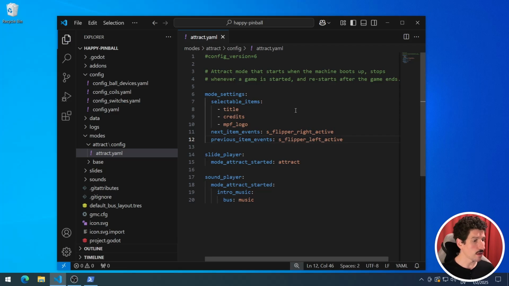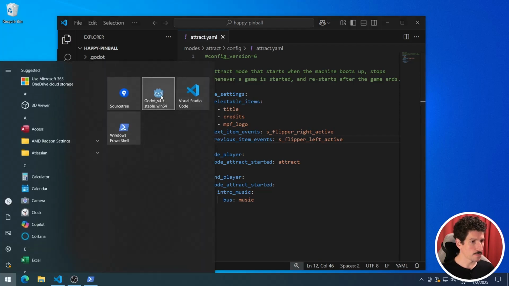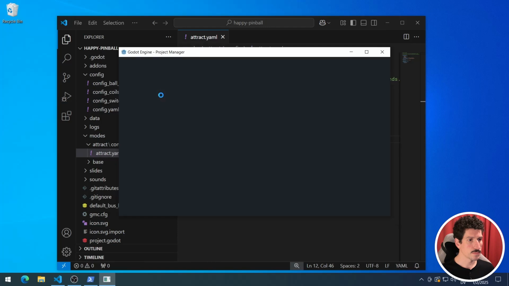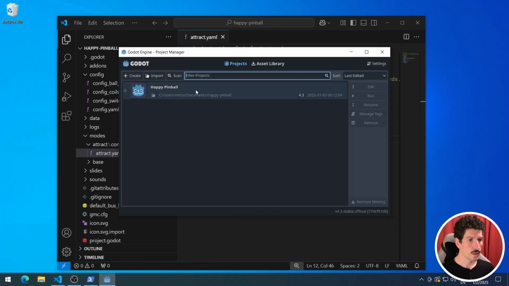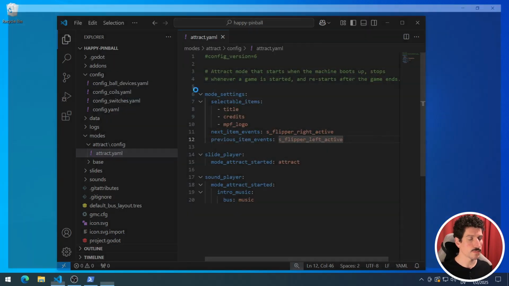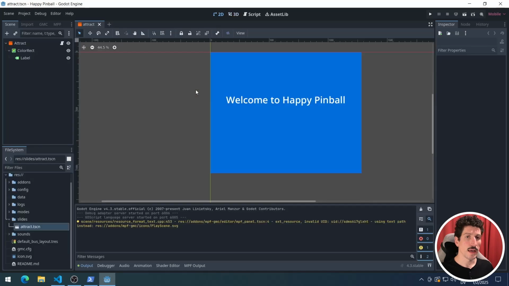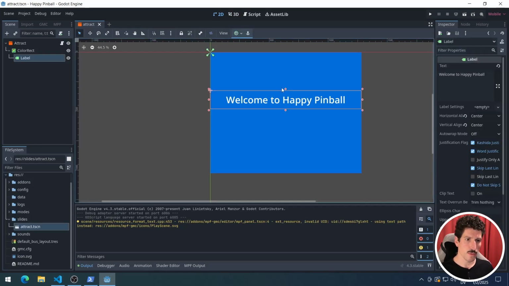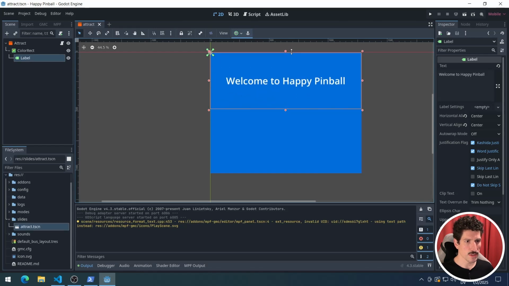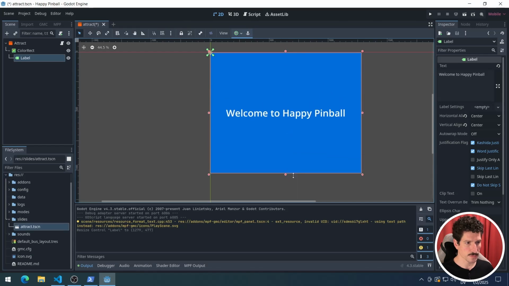So we will save this file and open up the Godot editor. We'll open up our project. And here we are on the attract slide. Now, when I made this before, I just put this text right in a random place, but we want all of our carousel items to be the same. So we're going to go ahead and expand this up so it's vertically and horizontally centered, just so everything can be in the same place.